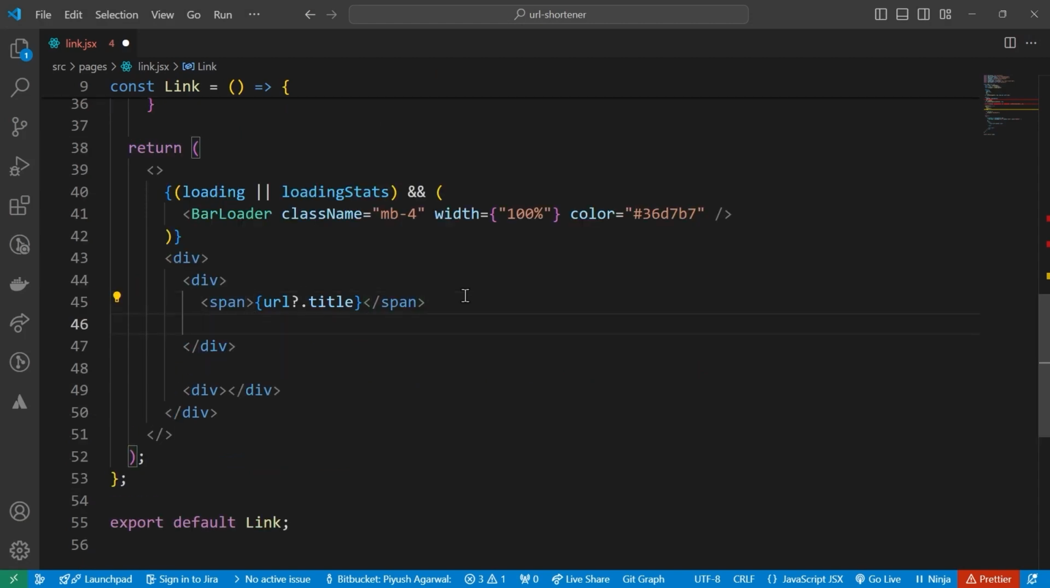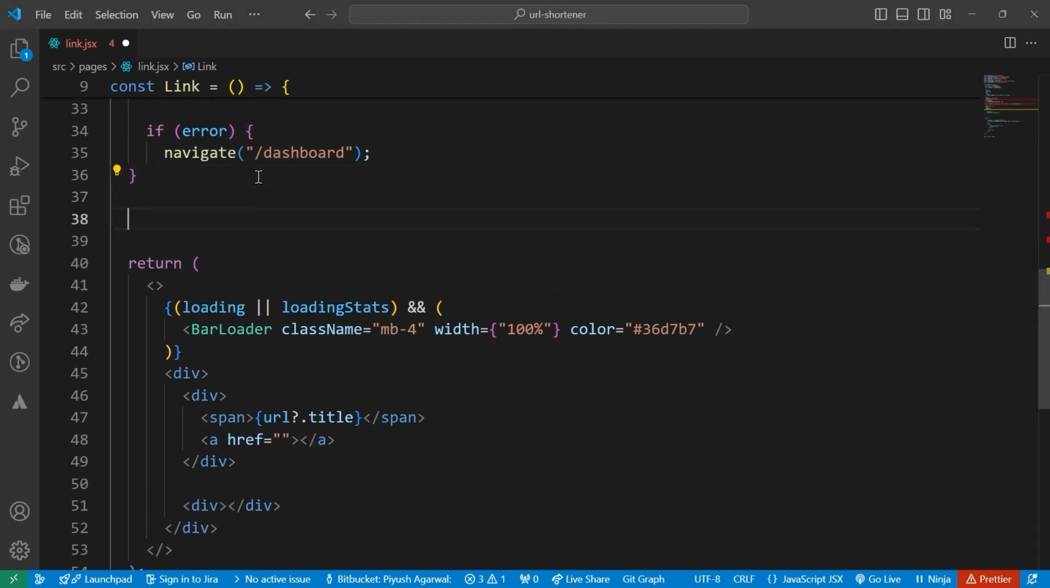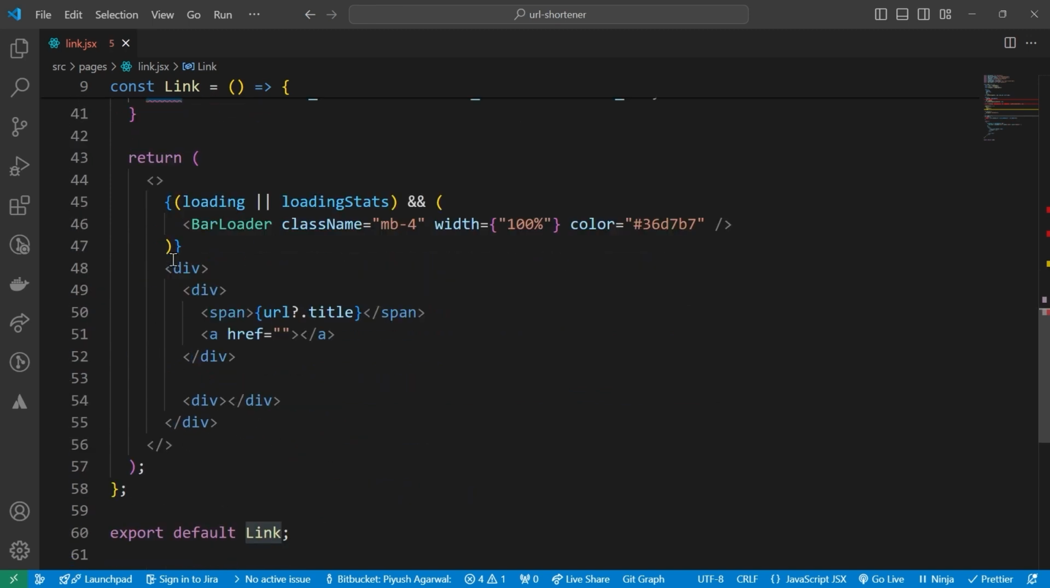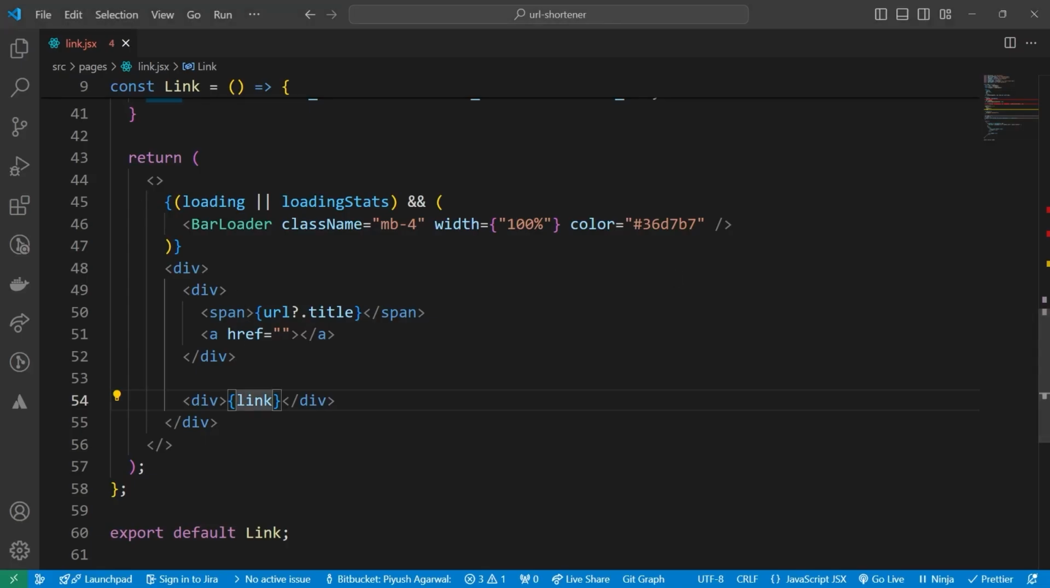Below this span, I'll have an A tag for rendering that particular link. So it could be a short link or a custom URL as well. So see, I've added this condition over here. If the URL is custom URL, then just use that custom URL, else we will use the short URL, right? And we can just render this link inside of over here. And actually this won't just render anything, right? Because we need to add that HTTPS trimmer as well.